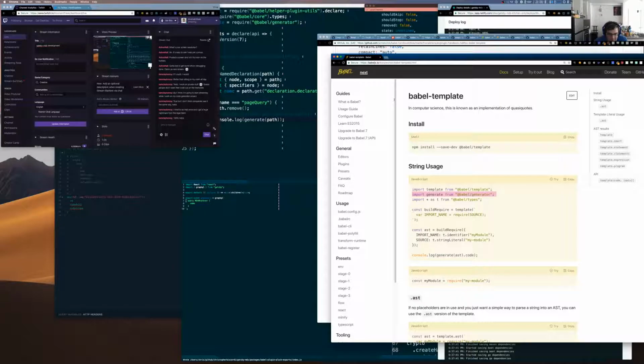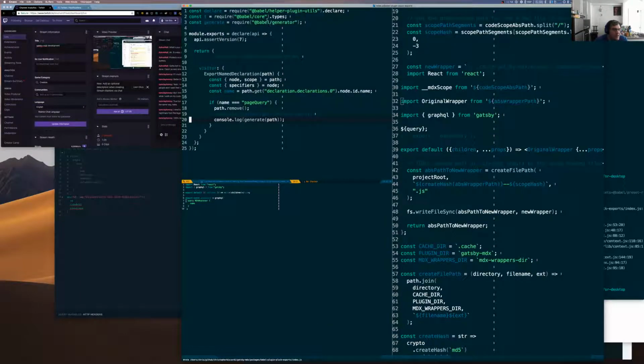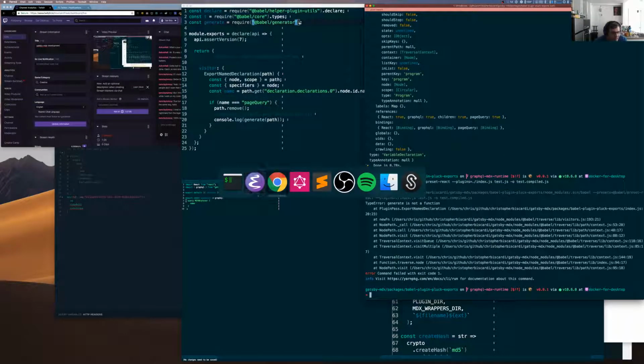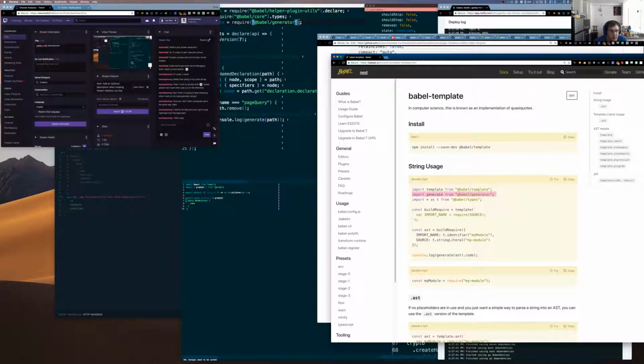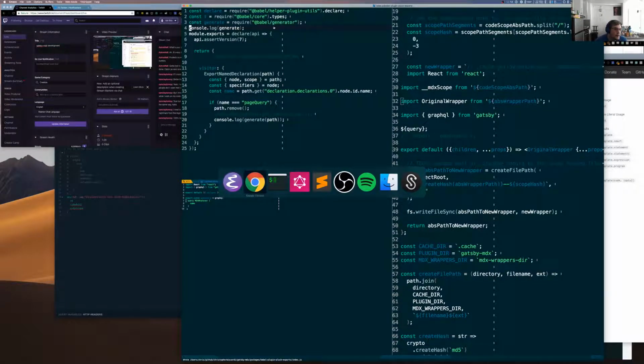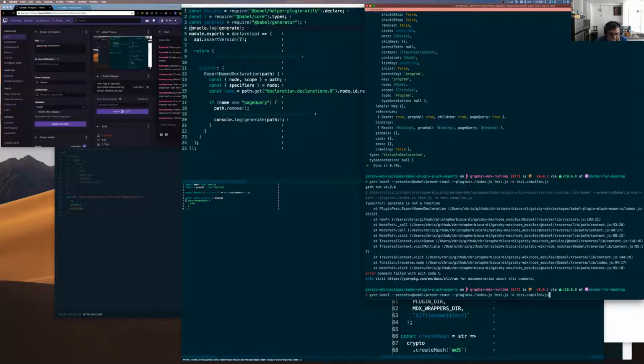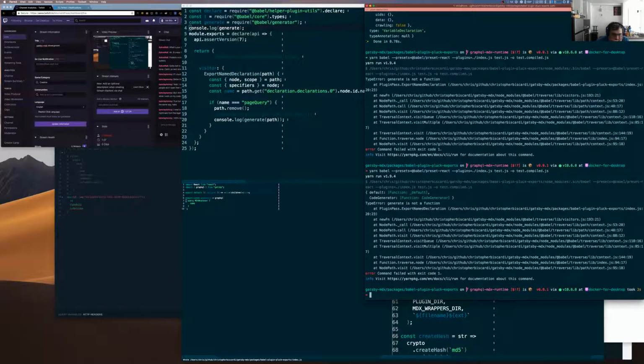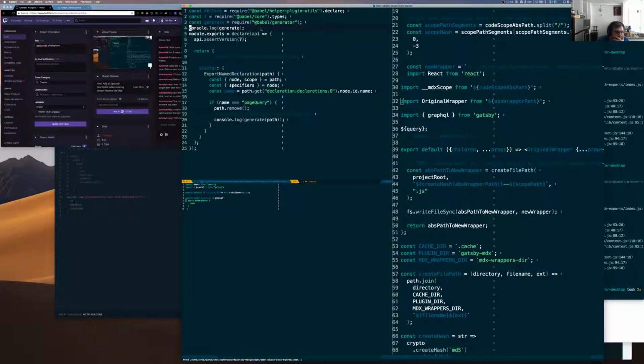That's Babel generator, generate. Oh, come on, generator is totally a function. What are you doing to me, man? Was this destructured and I didn't notice? No, it's just generate. All right, let's see what you are, generate. Default and code generator. So I'm going to assume that we want default. Yeah, that's got to be it.